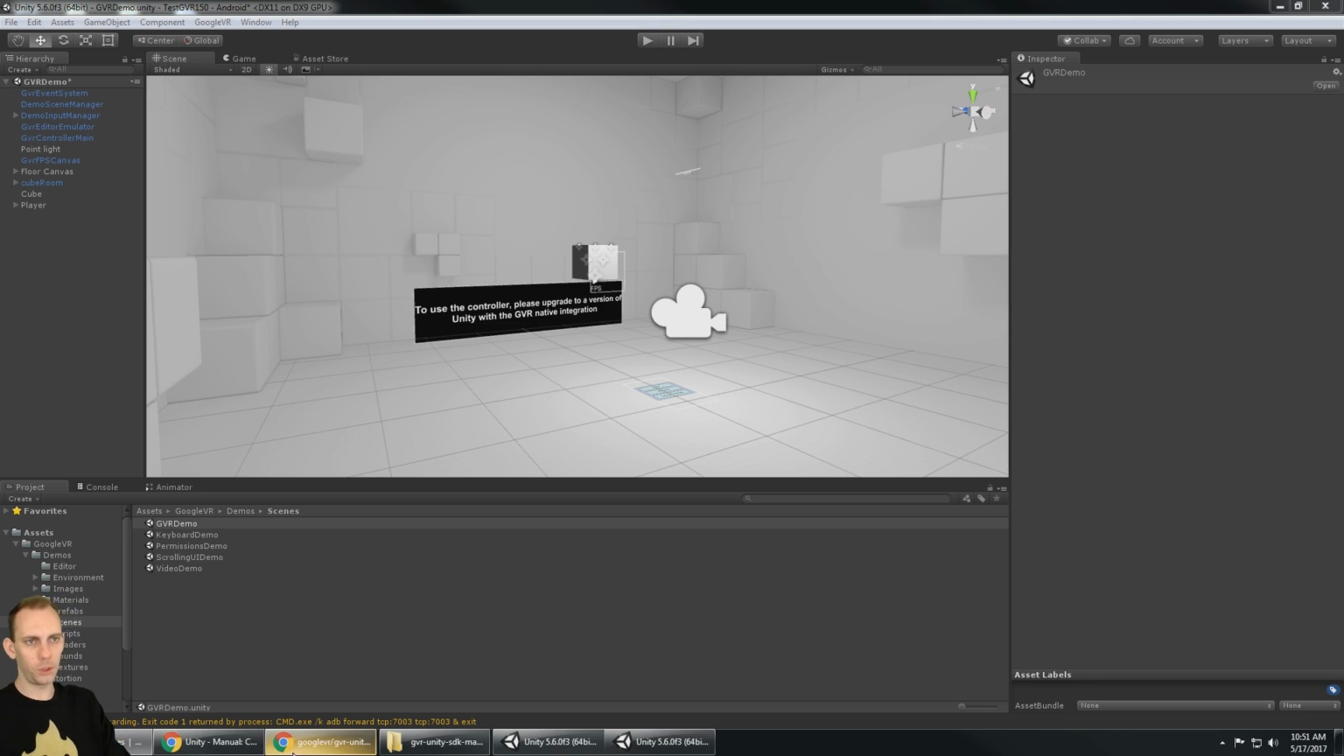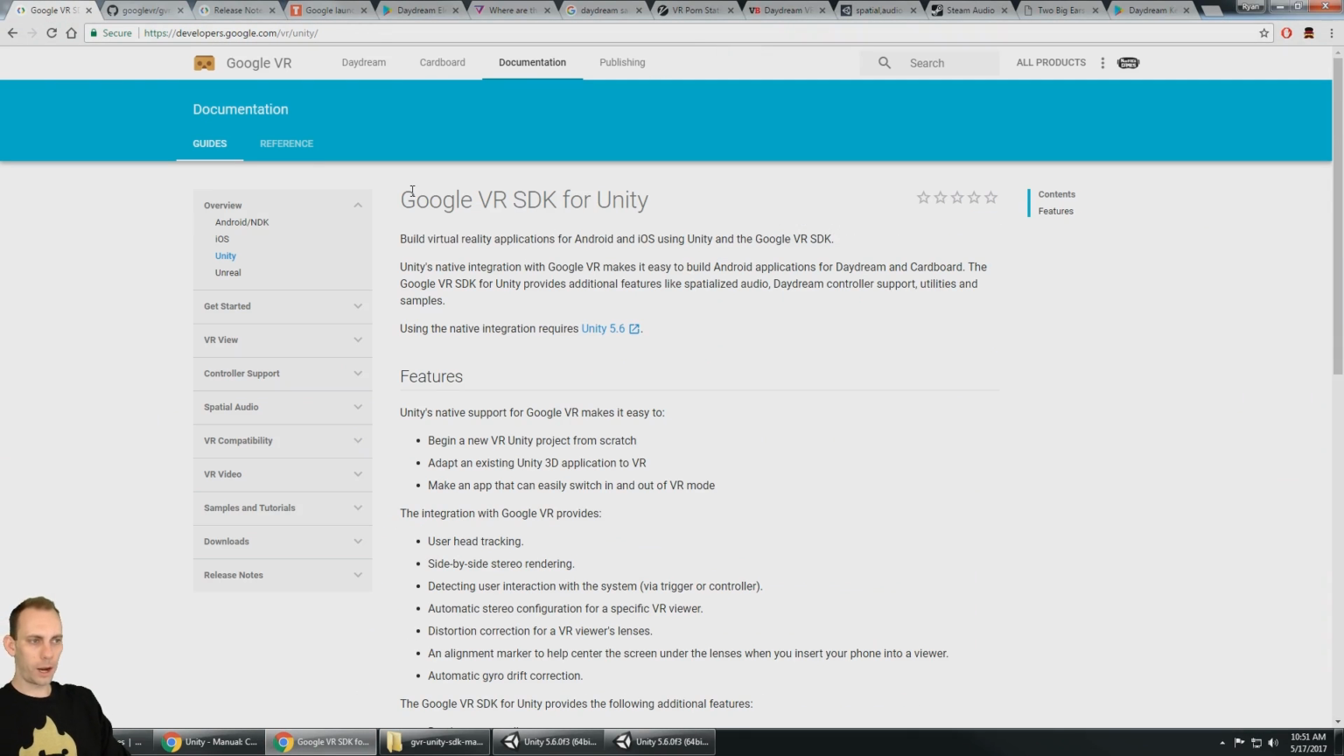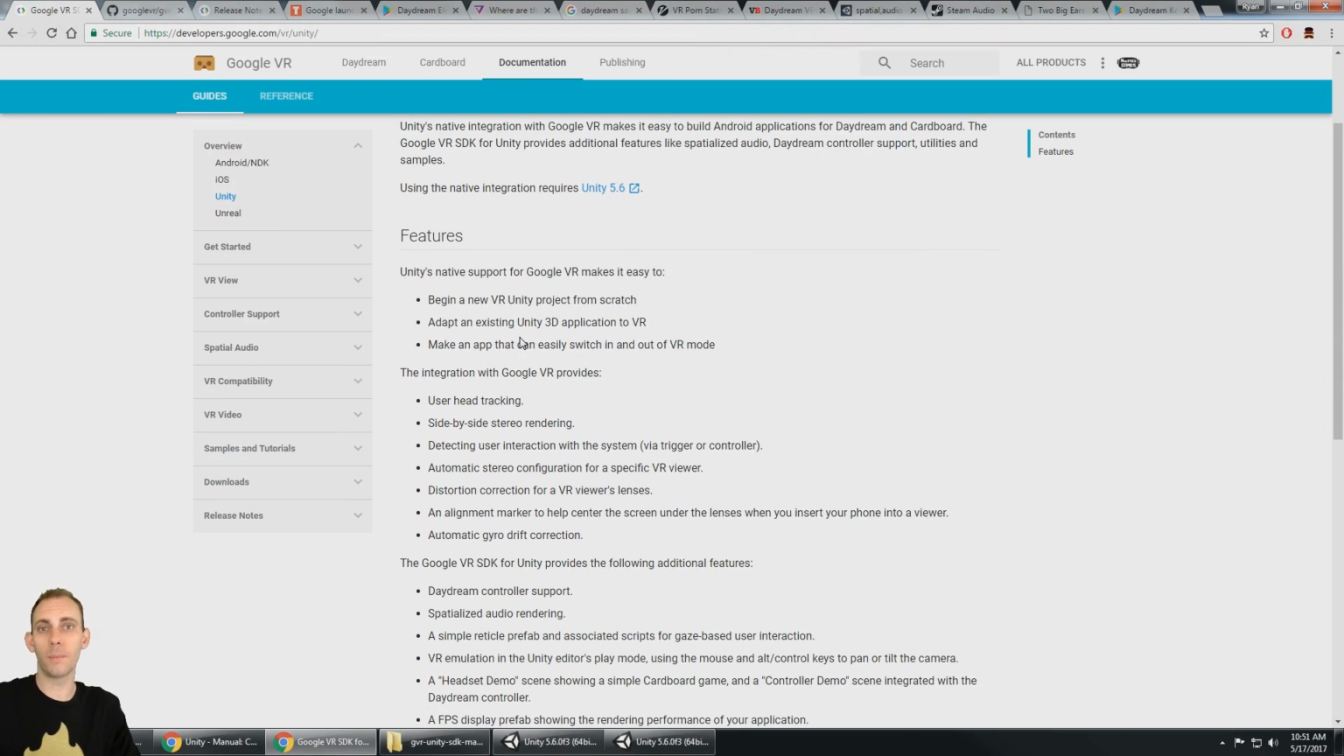That's going to get into this Google VR SDK for Unity, the main page, and I'm asking myself the question, because I'm not developing for Daydream, what's the point of using the Google VR SDK at all? Well, let's find out why.